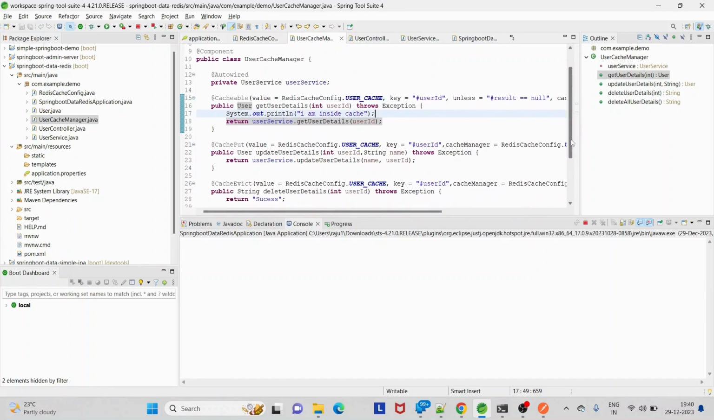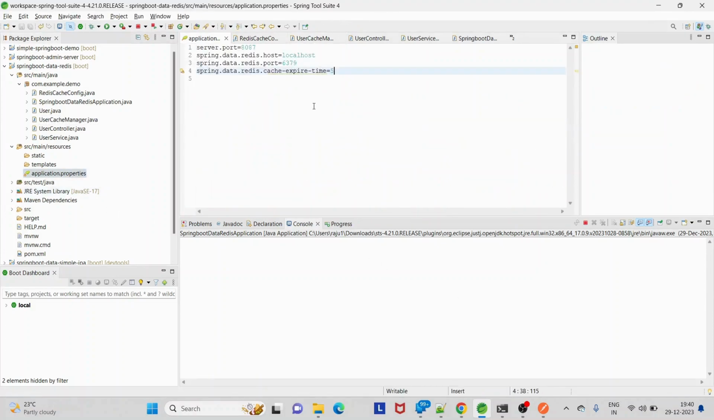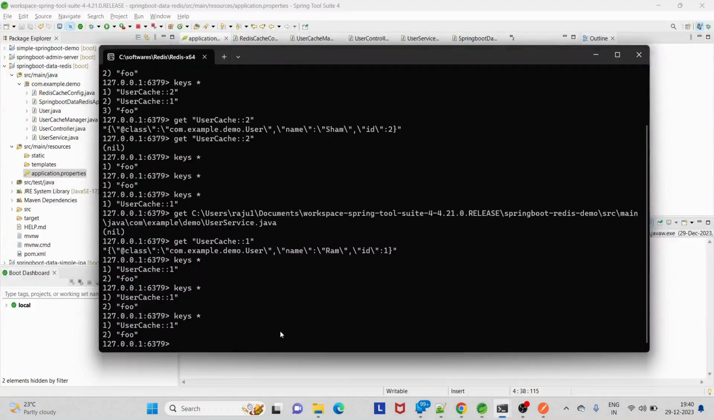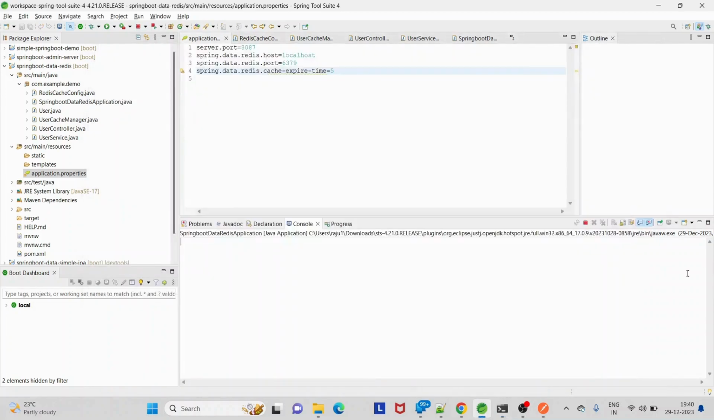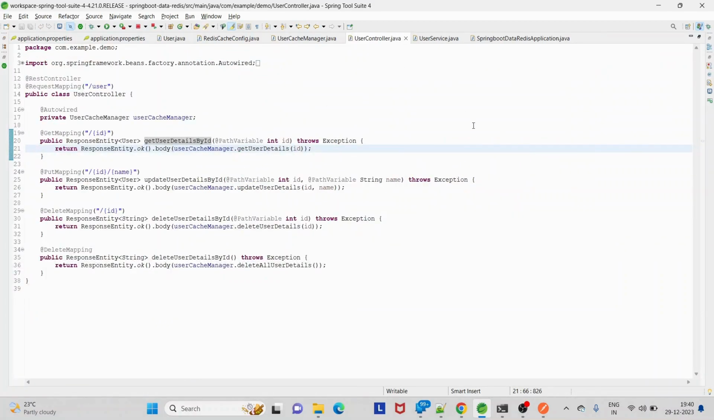Now let's suppose we have given the expiry time as 5 minutes. So after 5 minutes, if you check this one, this will get deleted automatically. Let's wait for 5 minutes. Okay. So before that, we will test other operations. Let's say we update the user details which we stored with the ID, right? Okay. So we are going to update the name of the user.